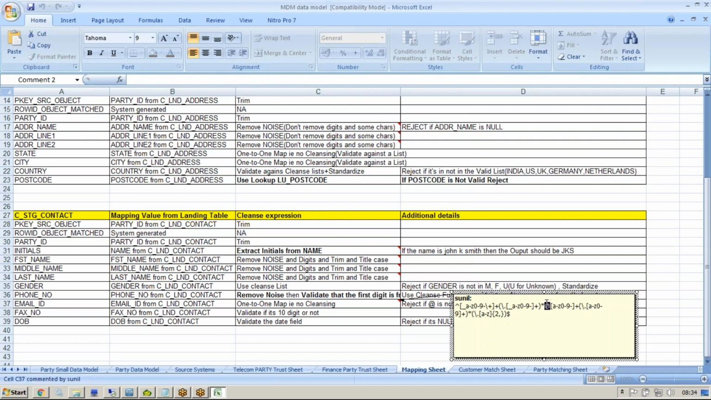What it is checking is something before the at the rate, that is, you can see underscore or A to Z, 0 to 9, and minus, plus, all that, and then a dot. It's something like Sunil dot this at the rate of something dot com or co.in or something. It should be at least two characters. And A to Z, 0 to 9, dot. Now that will depend from company to company, but you can still use this expression.